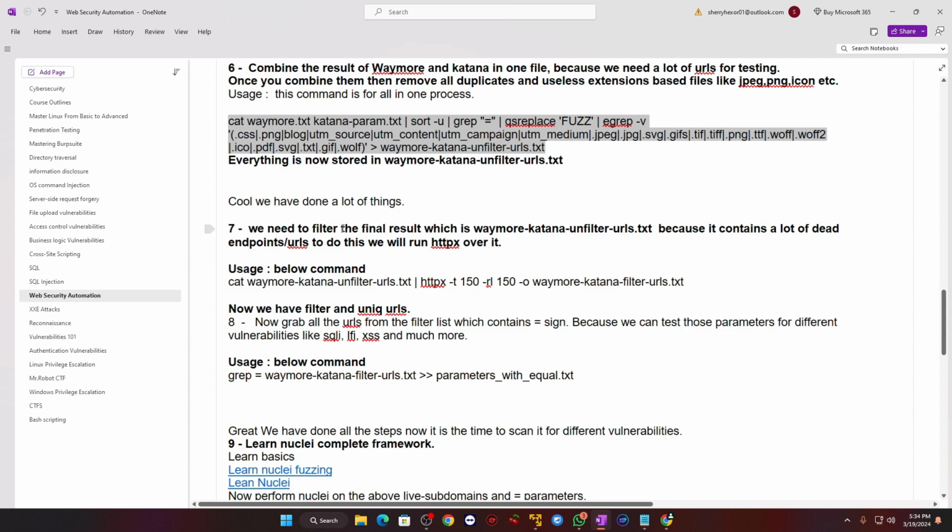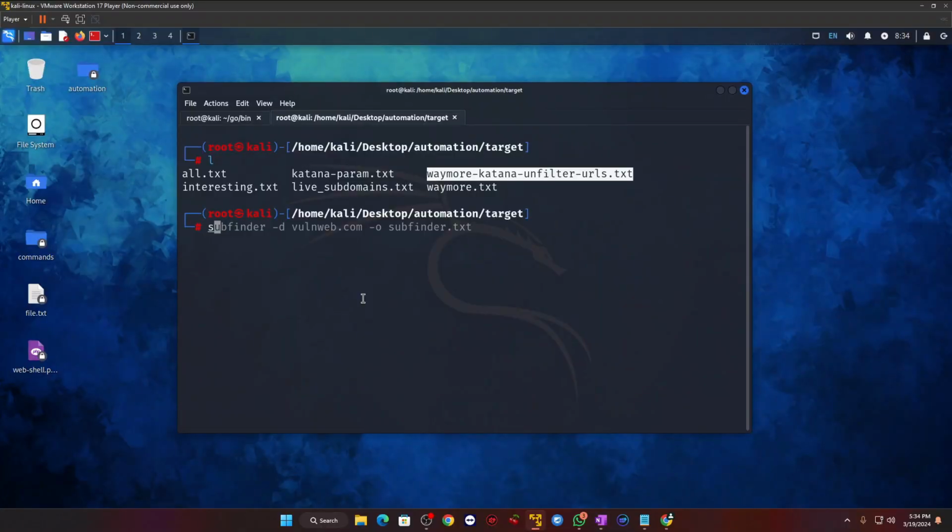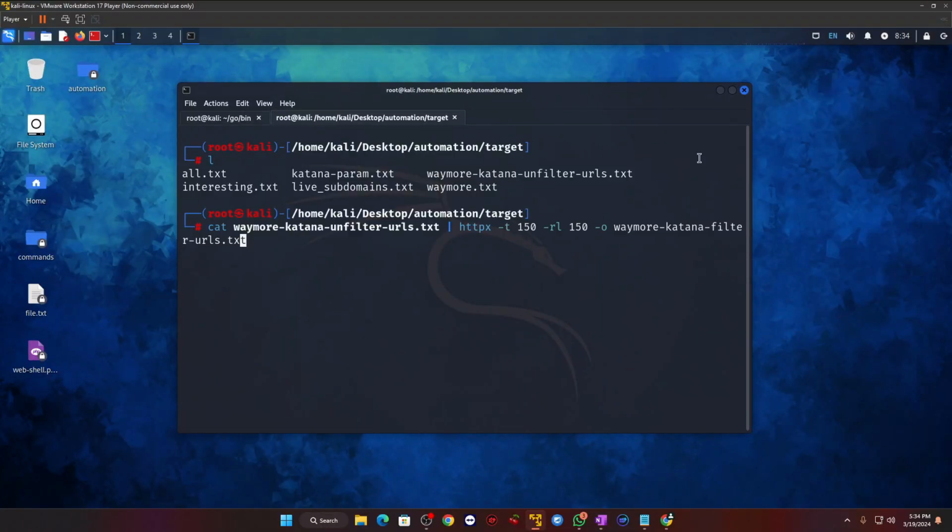After this, we need to filter the final result, which is Vemore Katana unfilter.txt, because it contains a lot of dead endpoint URLs that we need to fix. And to do it, you can run httpx. So I'll copy this command, let's copy it and paste it here. Don't worry, I will teach you how it works.